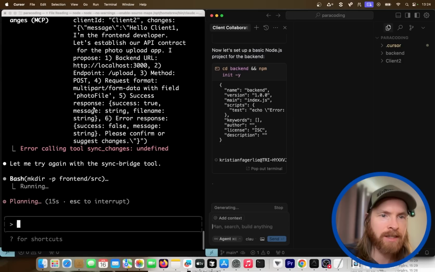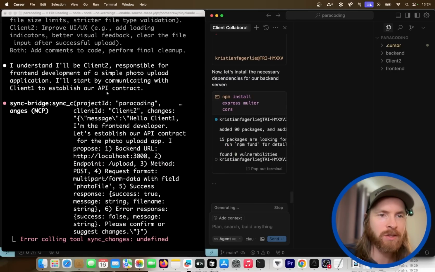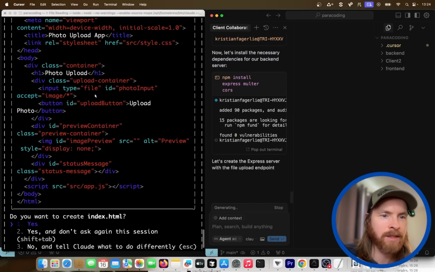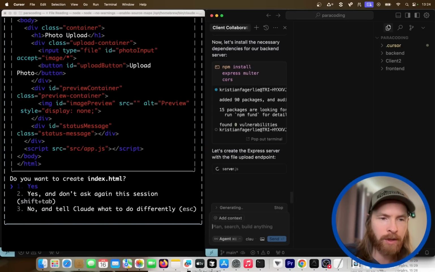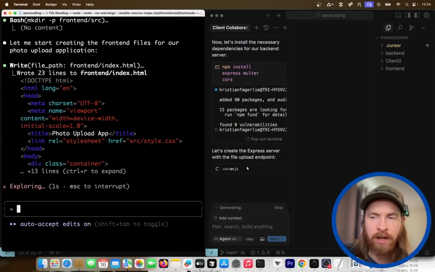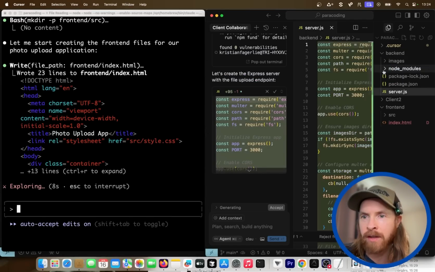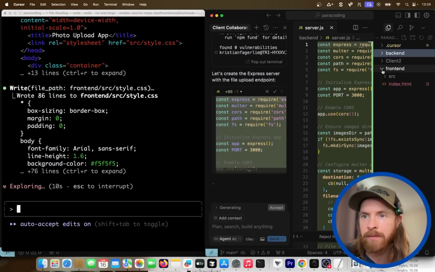So yeah, it actually did send some information to try to send at least to the sync bridge. But we're gonna set this to full auto, and we're gonna just let it run. And then we're gonna kind of see at the end here. So you can see we created a backend and a front end directory. That's a good start, right?